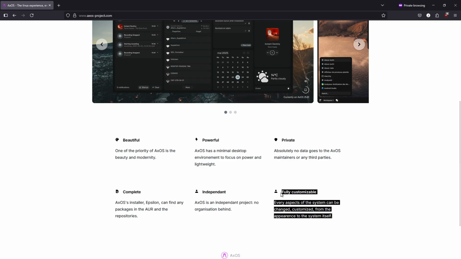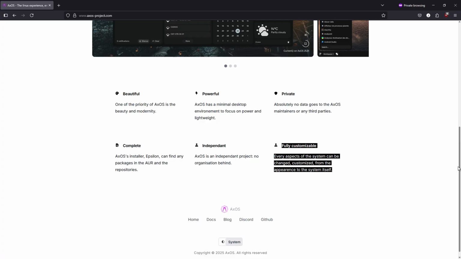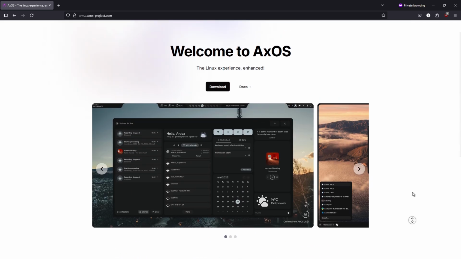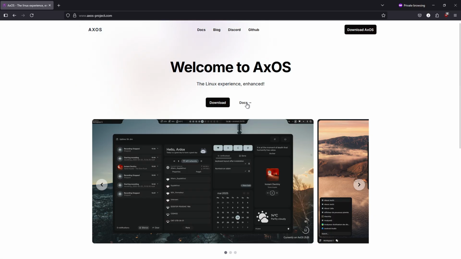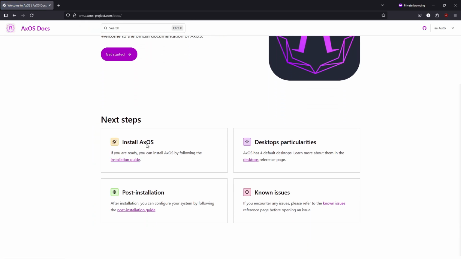Community and support. Documentation, detailed guides, FAQs, and troubleshooting tips are available on the AxOS official documentation site. GitHub issues. For bug reports, feature requests, or contribution inquiries, the GitHub repository's issues page serves as the primary communication channel. Discord and mailing lists.